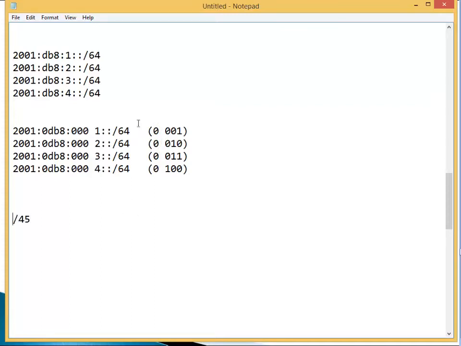And we're going to convert this back to decimal, ignoring everything behind. So we just add this. So 2001:0db8, and say all zeros. So 2001:db8::/45. So I can really just say it like that. 45 bits.